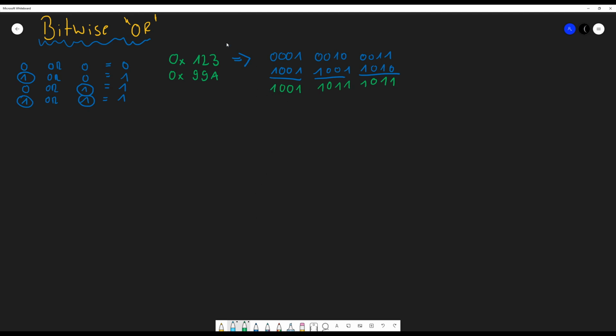So our result, if you perform bitwise OR between these two hexadecimal numbers, is 1001, which is a 9, 1011, which is B, and 1011, which is B.